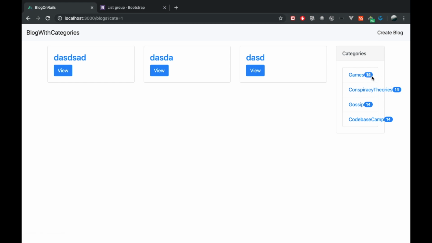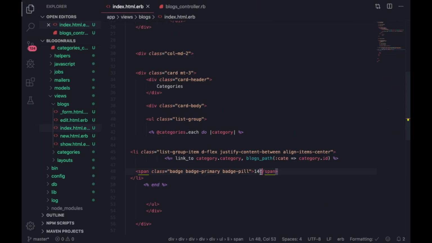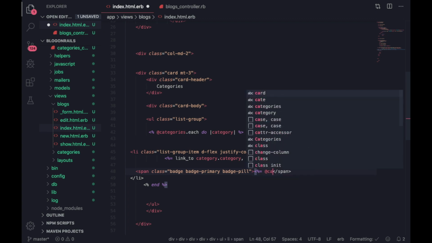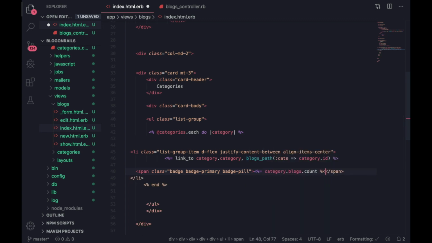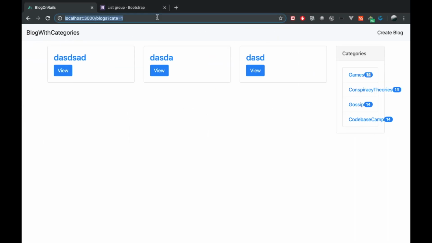I also want to display the live count, so all we need to do here is to get the category blocks count. With that, we should get the count. There we go. We have 3 posts that are associated with games and 2 posts that are associated with conspiracy theories. This is obviously working.